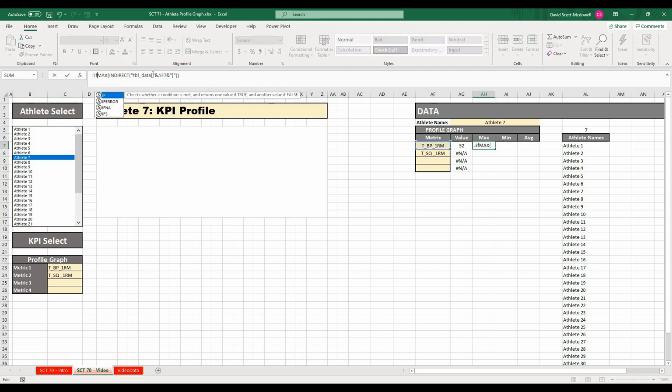So I'm going to go: if this cell equals nothing, then I want it to show #N/A, and then close that off. If it's true, I want it to show that max value. I'm going to close the whole thing off.